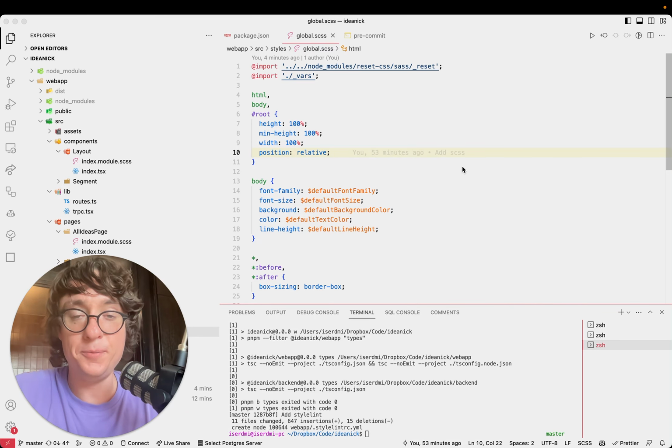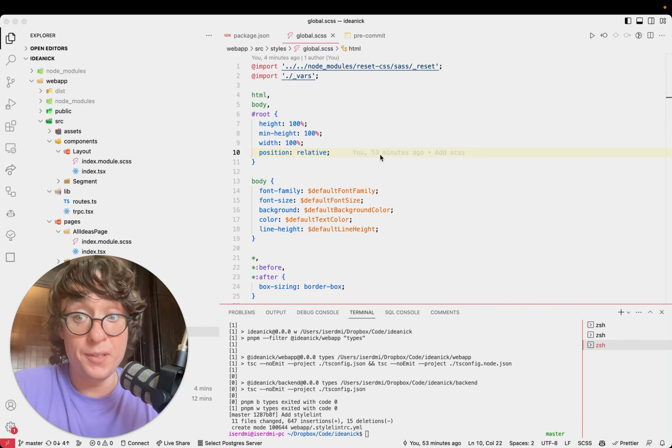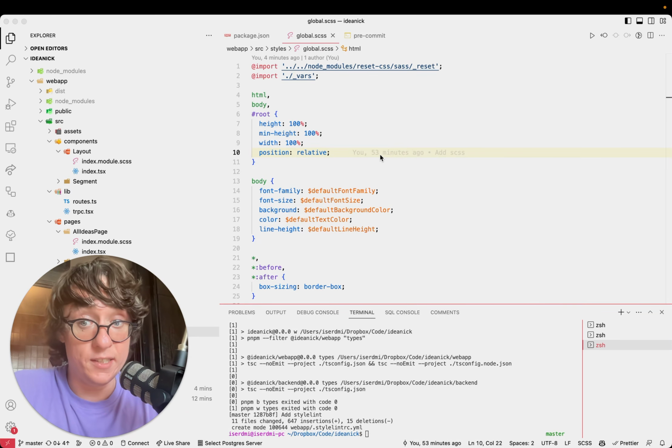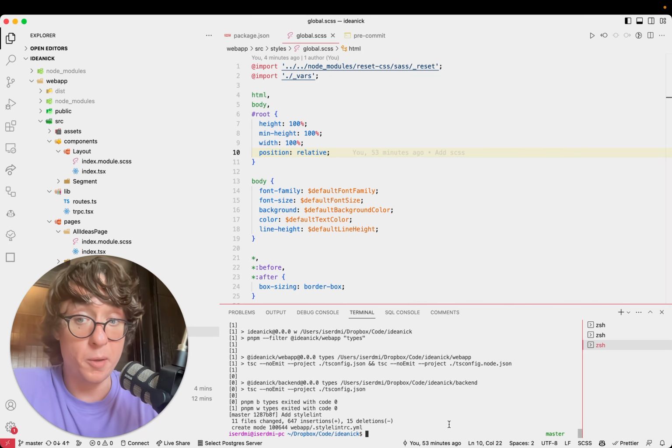Hi. In this lesson, I suggest adding validation for our CSS files. We just added the style.lint script, which checks if we wrote it in the correct style, but it doesn't verify if our style file is valid.